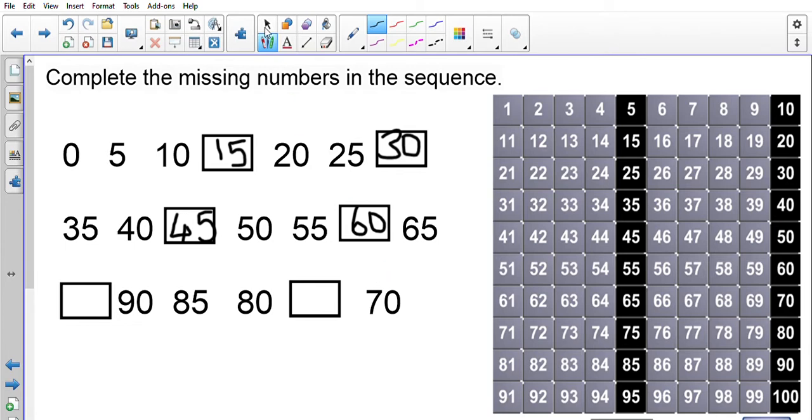Let's have a look at the next one. Ooh, that's a bit tricky. Got to work out the first missing number. I'm going to skip that and go on to the next one. So I've got 90, 85, 80. What have you spotted this time? Yep, it's going backwards again. So 90, 85, 80. Let's have a look on our 100 square. So I'm starting on 90, 85, 80. So my next number is 75.